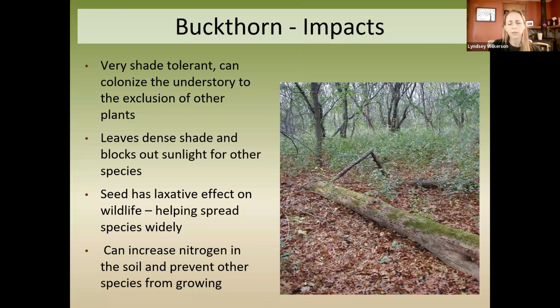And the buckthorn impacts, because the leaves stay green throughout the season a lot longer than any other plant, they're actually able to photosynthesize longer. So that means it gives them a longer lifespan and allows them to outshade and outcompete the other native understory. They can also, pardon me, they can also increase the nitrogen in the soil that prevents other species from growing.